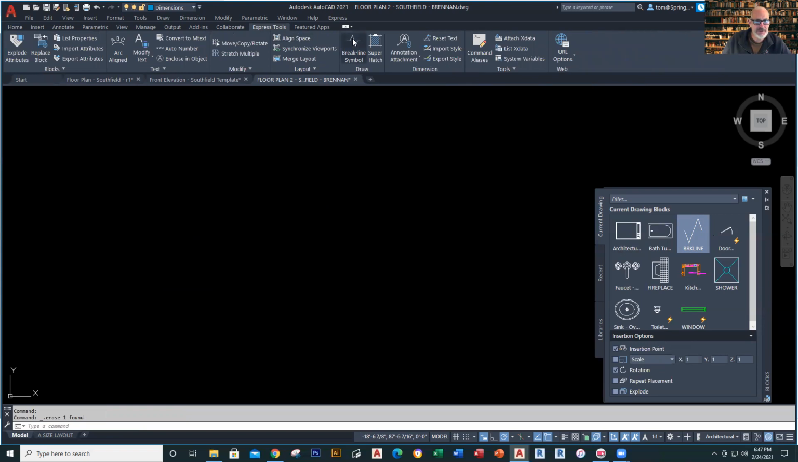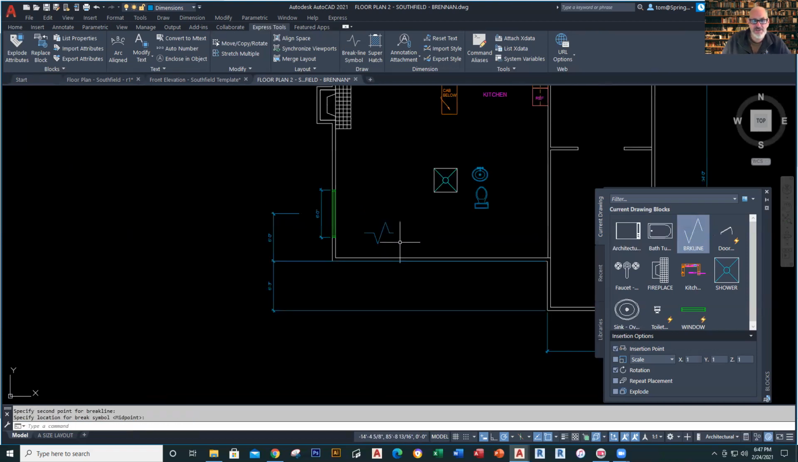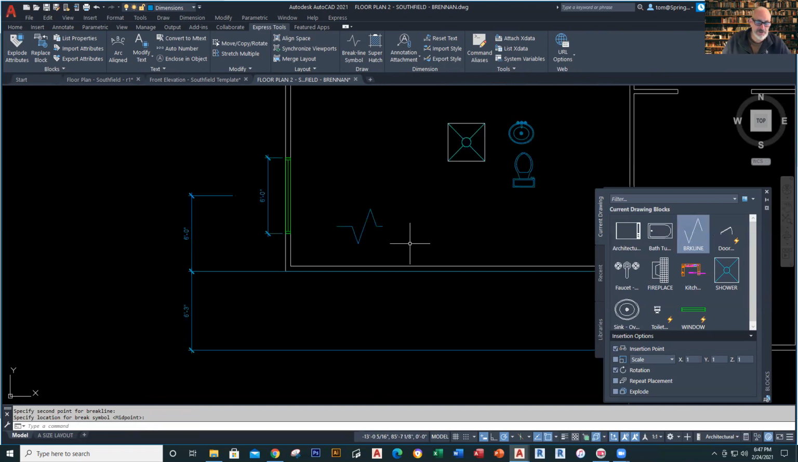Okay, I'm gonna go to here. So I click on the brake line symbol, I pick on point 1, pick on point 2. Then I tell it where I want to brake. And then when I do that, the brake looks like that right there. So you pick one point, another point, and then you tell it where you want the brake to be.